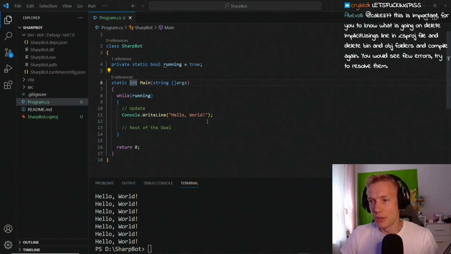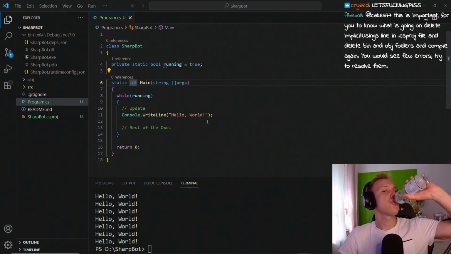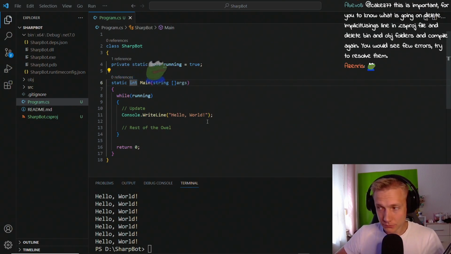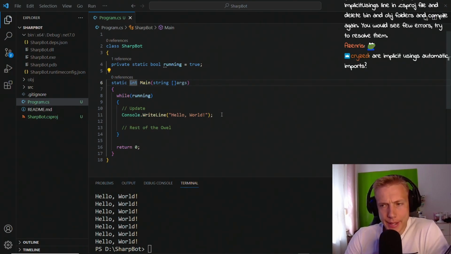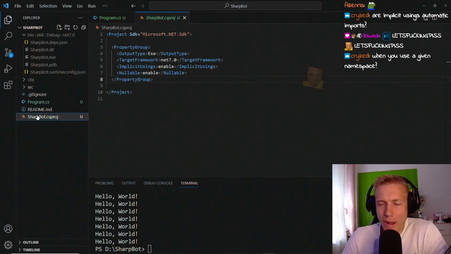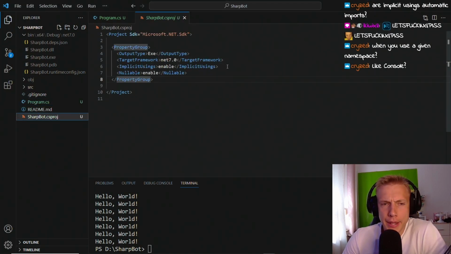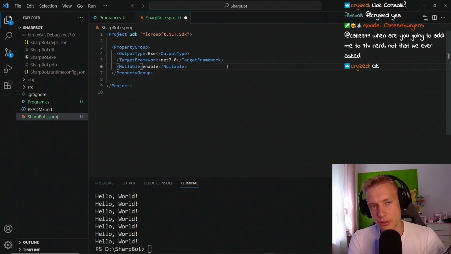Cakes, this is important for you to know what is going on. Delete implicit usings in the project file. Delete the bin and obj folders and compile again. You would see a few errors. Try to resolve them. So, okay, I will do that. Why is that though? Implicit usings I can understand, right?